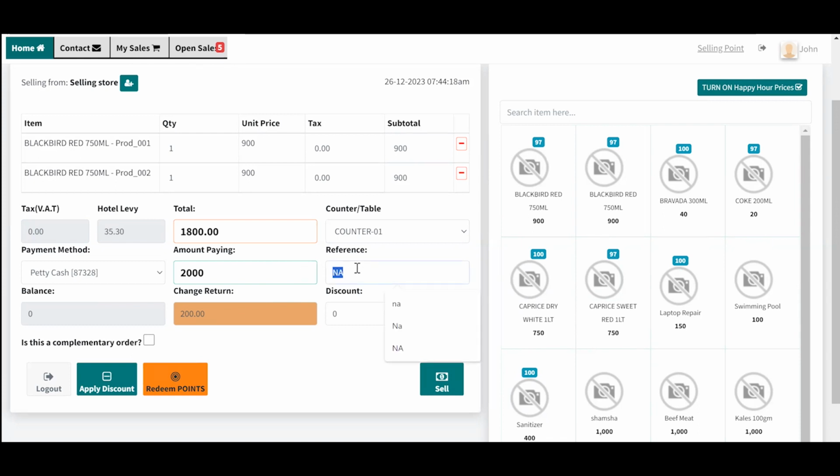Once you type in your reference code, you will be able to go ahead and make a sale. Unless you have the rights to give discounts, then you will find this particular section or box here. But if you don't have the rights to give discounts, you will not be able to see this. In the same way, you will not see this checkbox asking you, is this a complimentary order? If you don't have the rights to complement orders, you will not see this box here.